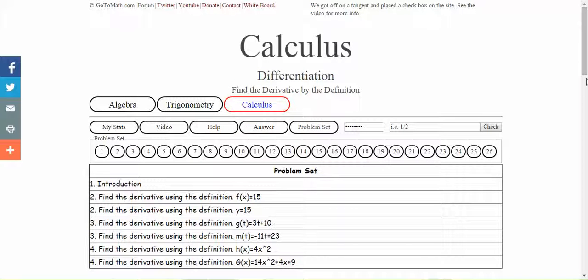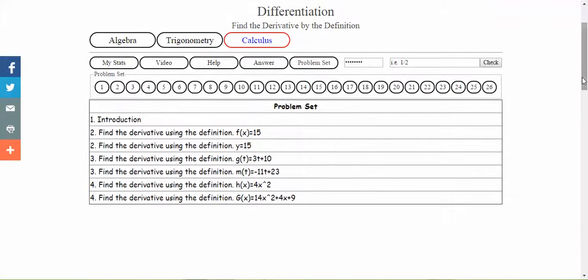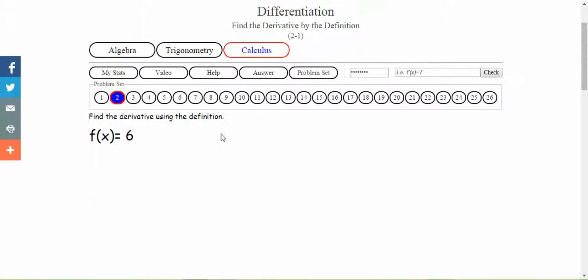We've added a feature here, and that is this check button. What this actually is, you would, for example, click the problem, or you can click one of these buttons here, and what you see up here, this IE means example, and this is the example of the form how you should actually type this in.